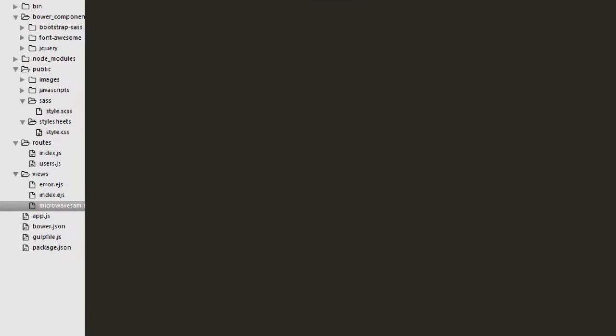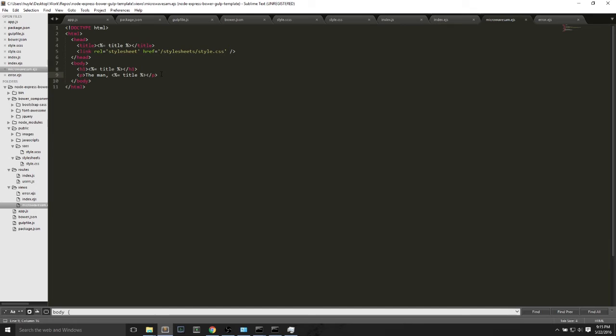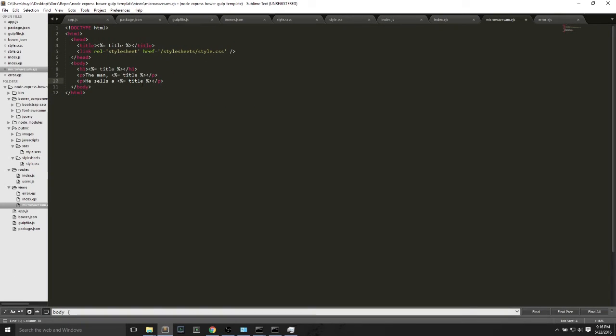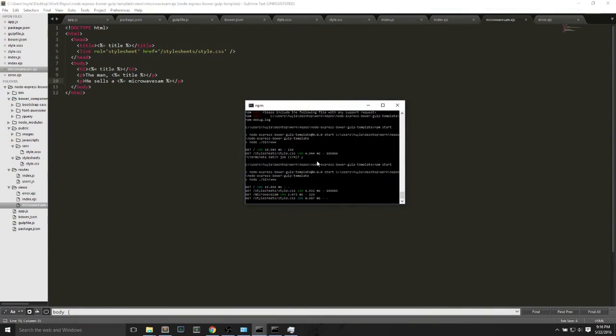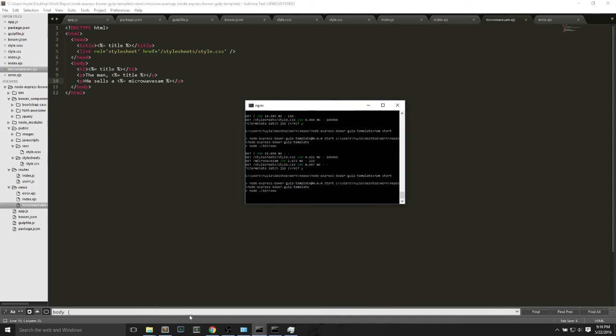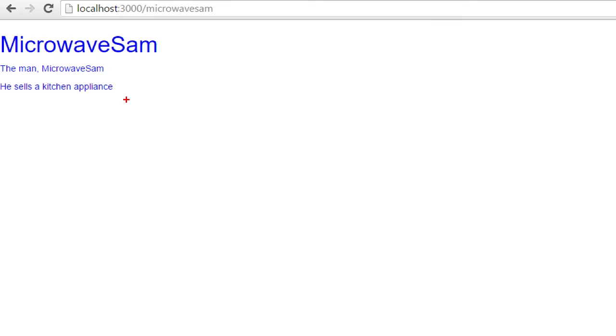So we'll open up the microwave sam.ejs, and we'll add a paragraph. And I'll change this to he sells a, and instead of title, I'll put in microwave Sam. He sells a microwave Sam. That makes a lot of sense. Alright, so we will Control-C here, and then reinitiate npm start, and refresh this page. And now it says he sells a kitchen appliance. So that's how you add additional variables and how you access all the variables.